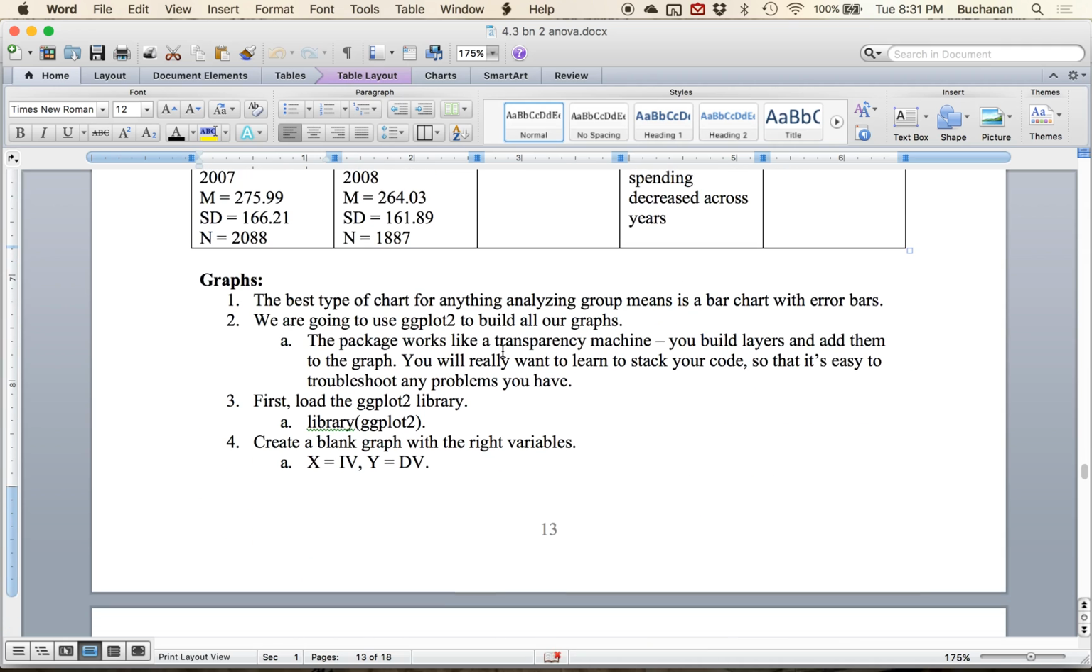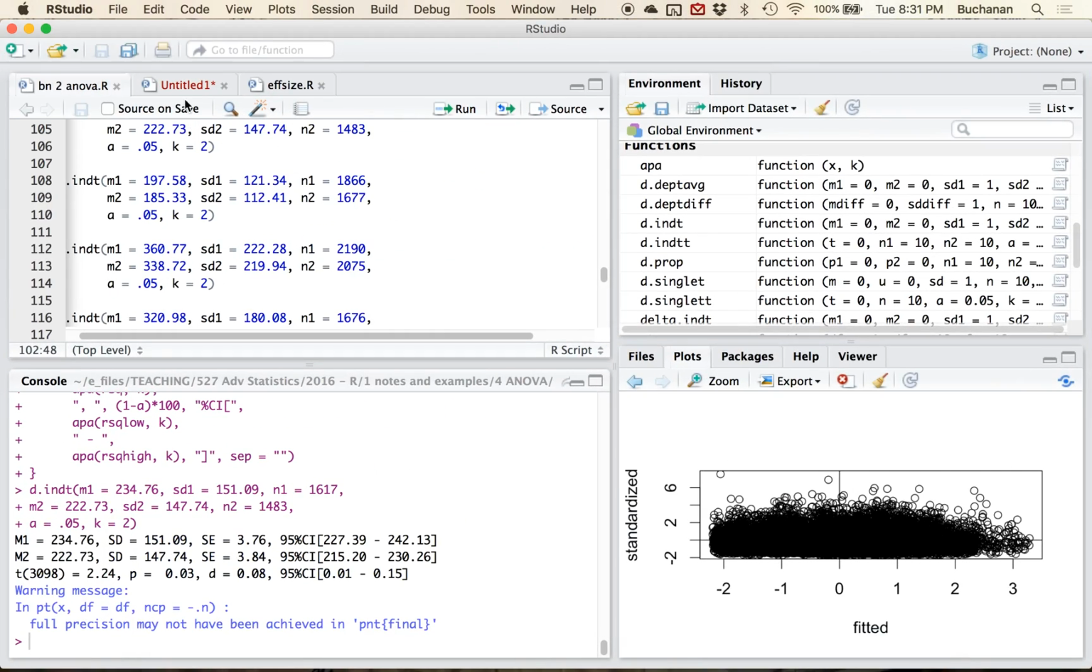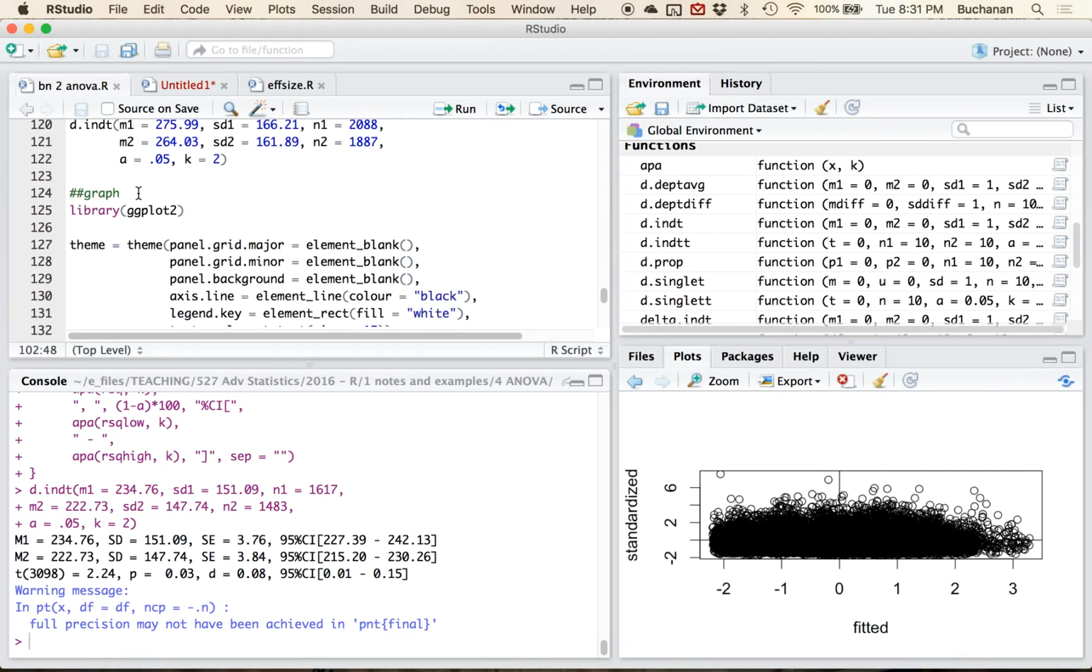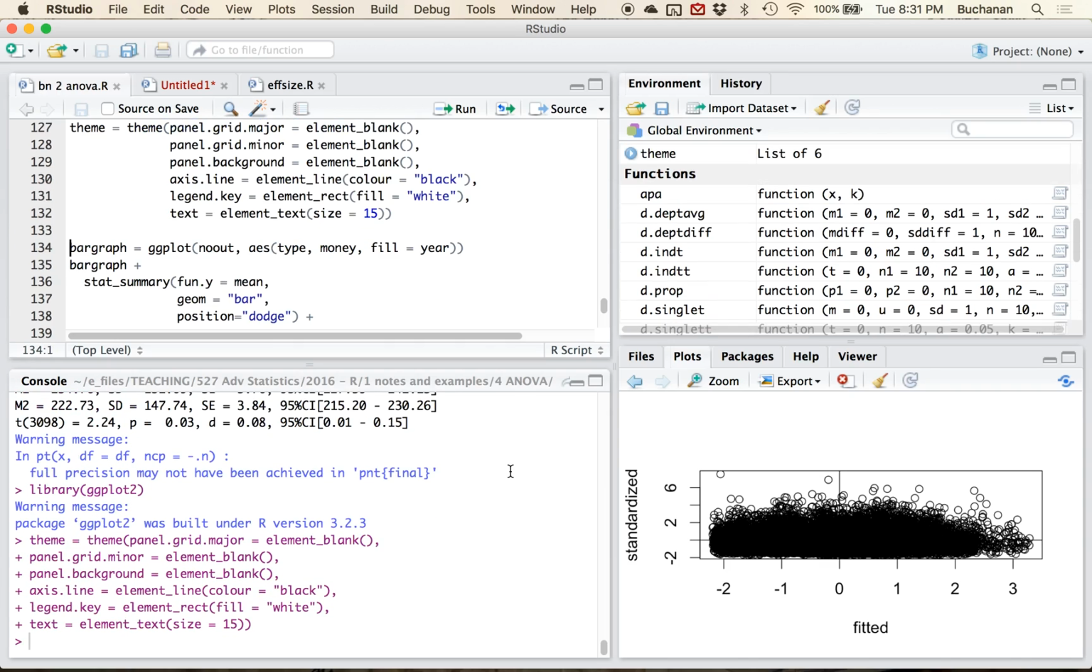Alright, now I have several videos on ggplot, so I am not going to spend a whole lot of time on it right now. So take my word for it, it works. But you'll load the ggplot package. I have a big block of thematic code that I like to use that kind of cleans up the graph and makes it look manageable. What I want to do is create a bar graph with my current data set.